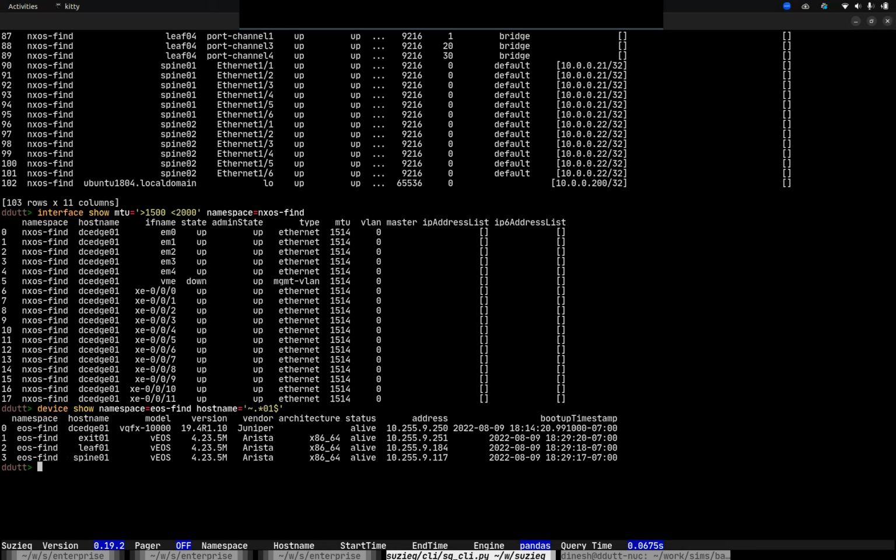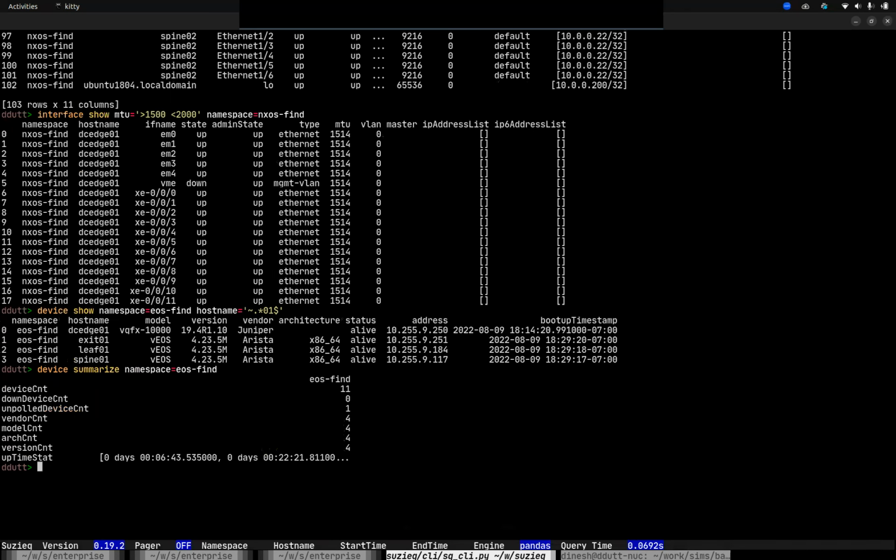So we talked about greater than, less than, we talked about not, we talked about regular expressions. The next thing I wanted to talk about was some simple things that you can do to look at the various options. So let's take a simple example. Suppose I say device summarize, and I say namespace equals eos find, just for the sake of discussion. You see it shows these 3 dots, and you're like, hey, I want to see more than that. I don't want those 3 dots. How do I see more than that?